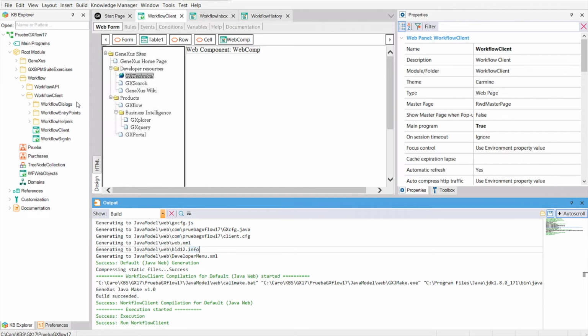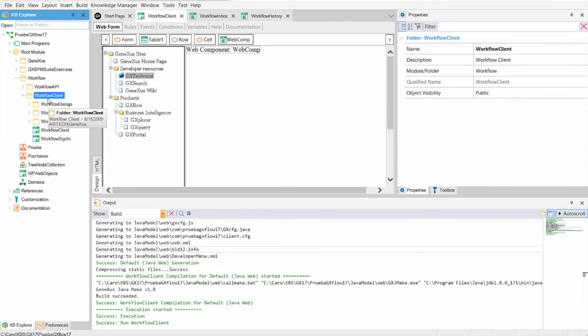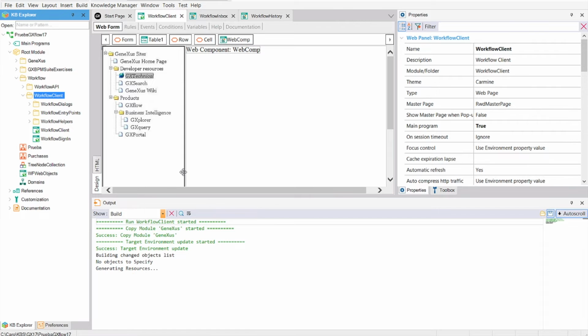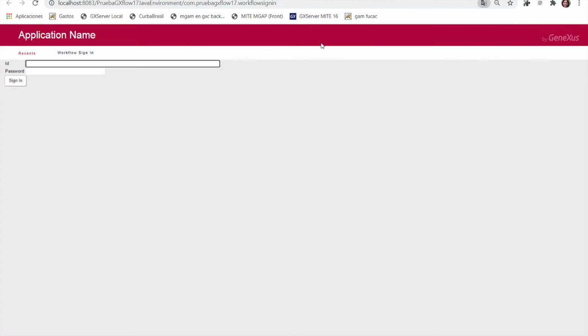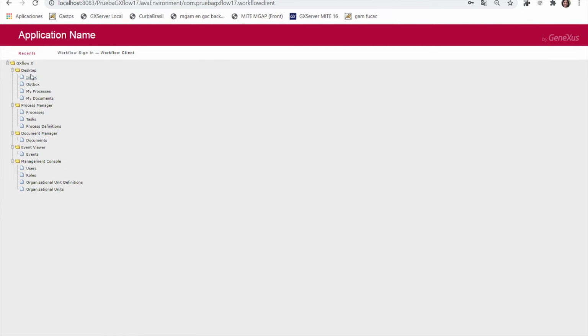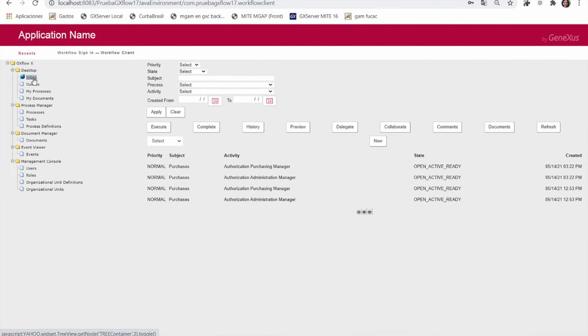After we import the workflow custom client into our knowledge base, we are going to find the workflow client folder. Inside this folder, all the web panels are imported. If we run the main object, the workflow client, we can see this workflow custom client in execution. First, we have to sign in, so I will write the workflow user, and then its password. After I sign in, I am here at the workflow client main object. I will click the inbox link to go to the workflow inbox page.